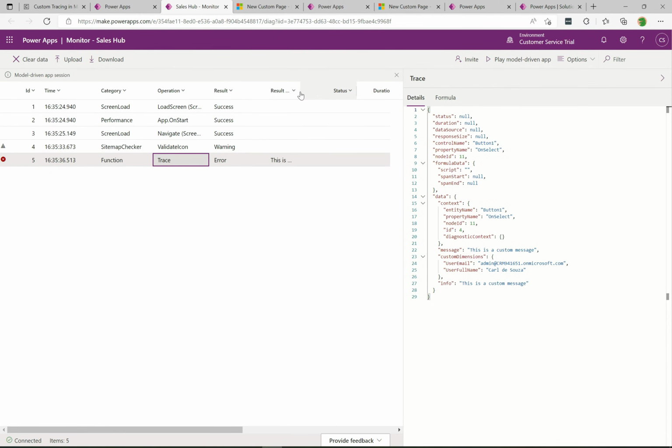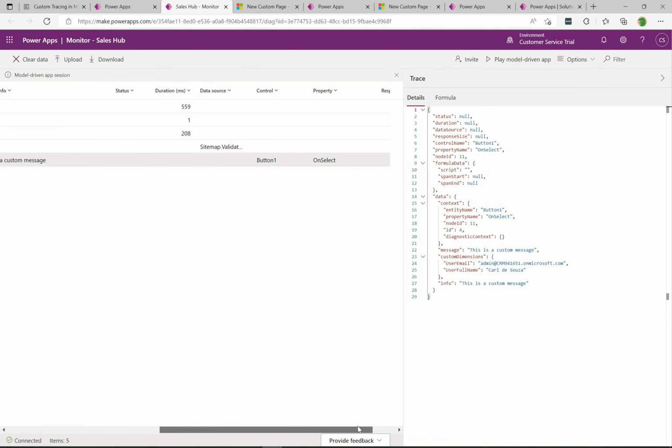If we take a look at each of these fields, we're seeing that this is a function. This is actually throwing an error, and that's what we wanted. We're actually throwing an error with this trace statement. And here's our custom message. If we scroll to the right here, it's on the button 1 on select. And then on the right here, we get a little bit more information, and we can see this is actually our custom object that we created.